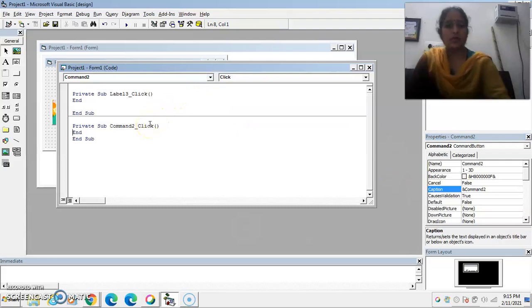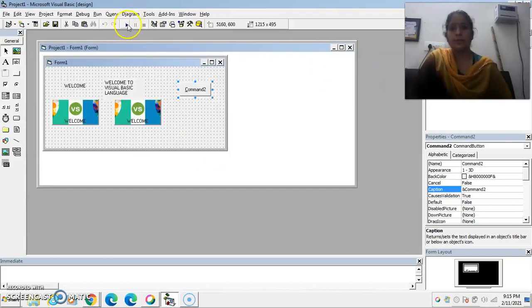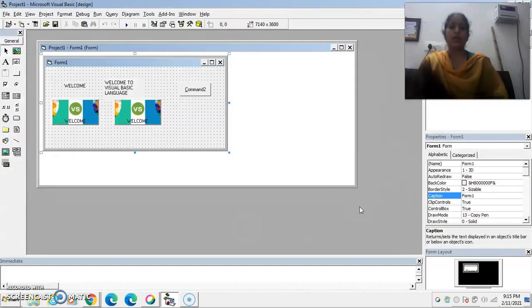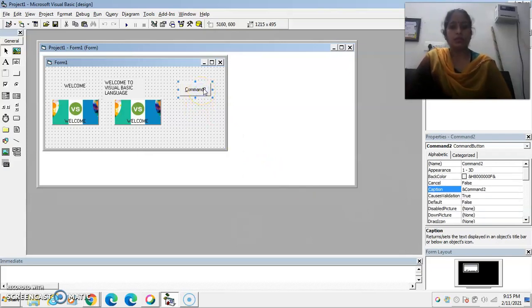Write down some coding from here. Suppose I write down here the coding for command two button is End. Okay, now run this program. Now I press the Alt plus C button from the keyboard and it will terminate the application. So it is a very beautiful feature that you can make the command button accessible through the keyboard by making it the access key or the hotkey.